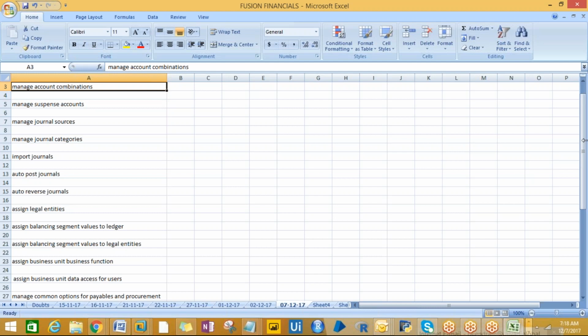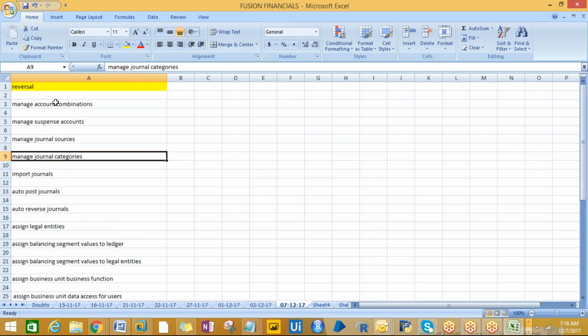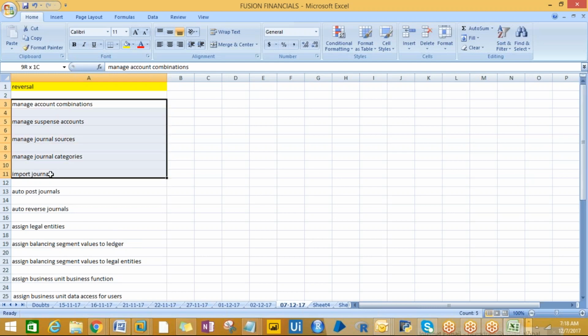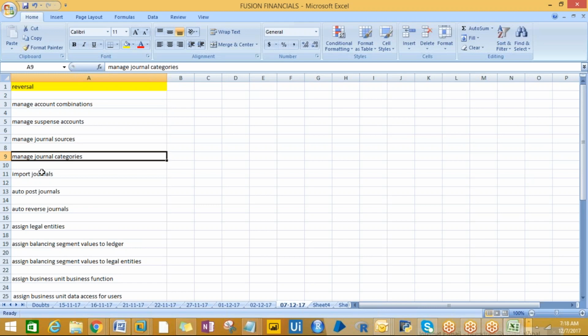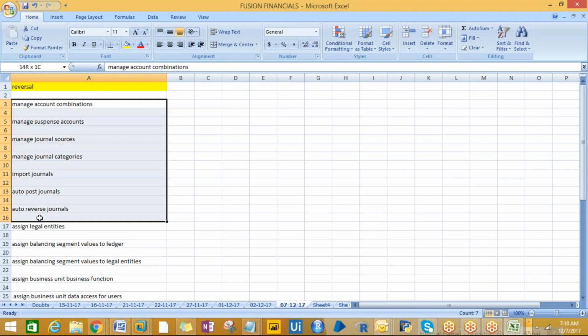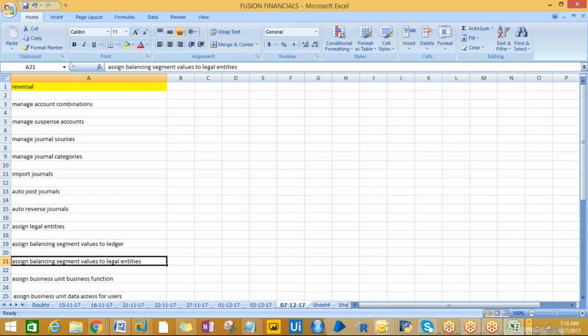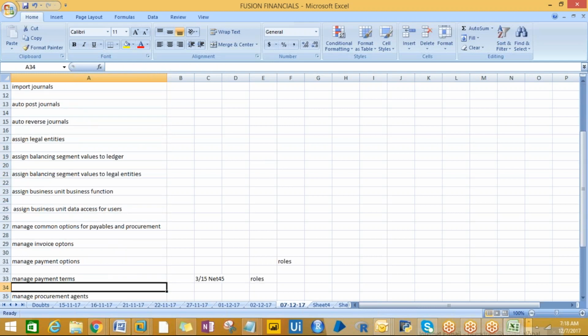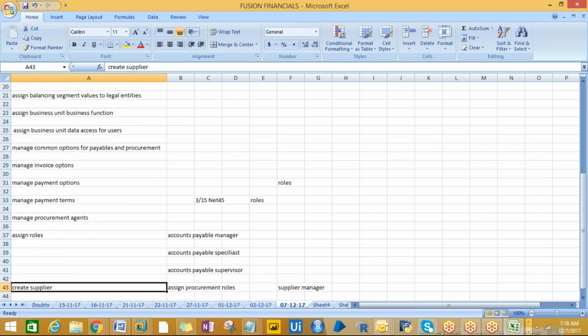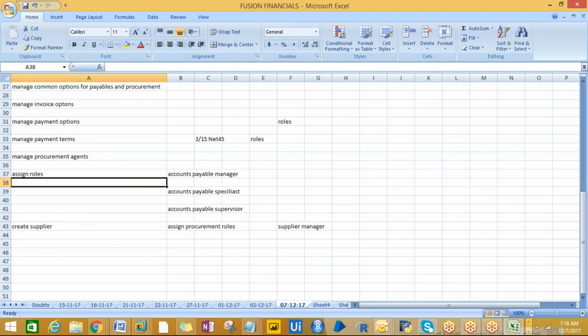So these are all some kind of optional setups only. Account combination, suspense account, journal source creation, journal categories. You can go for the import of this one. Actually, I specified this one. Then we need to go for assign. We need to assign the legal entities with the ledger and balance segments. Then we can go for the business unit scenario. Then we go for the invoice option, payments, suppliers, and then create invoice.